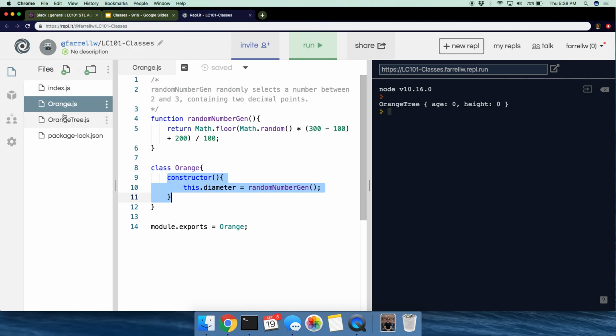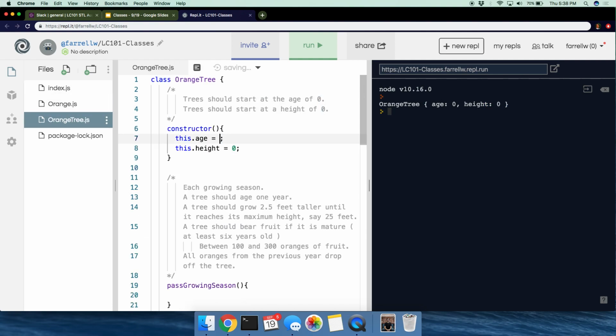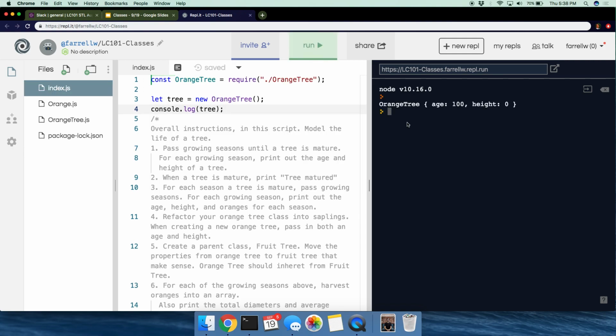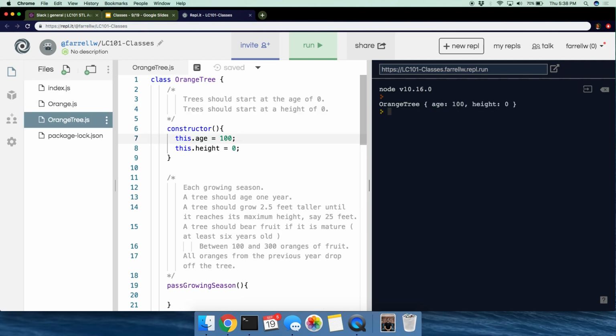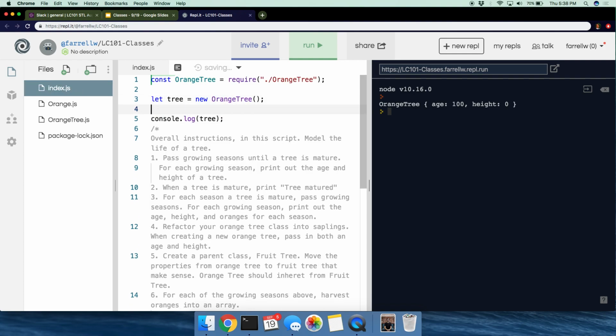And whatever we put in that constructor, if we were to say age of 100 and run the code once again, it would appear in this object when we're printing it out. So that constructor is setting properties inside the object, inside that orange tree class. And like I said before, the cool thing about classes is you could keep creating them.